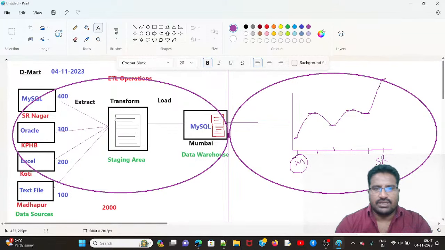The first one is called ETL operations. For this, among the Python modules, we mainly use pandas, along with some other submodules, to perform these ETL operations: extracting data from different databases, transforming it, and then loading it.